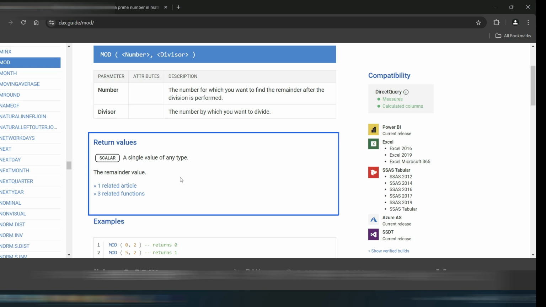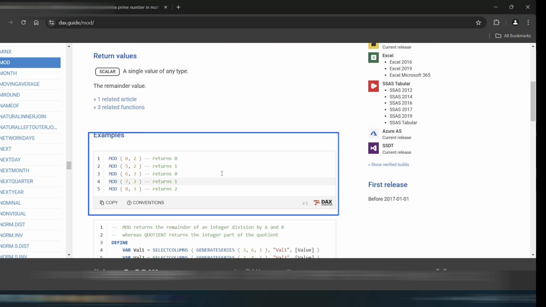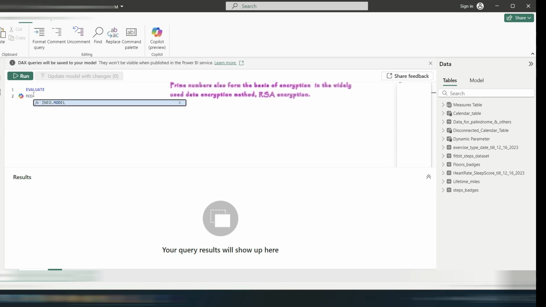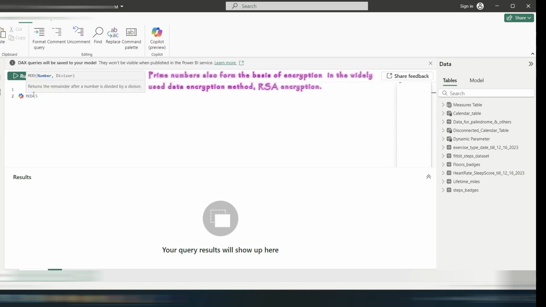If you scroll down, you can also see a couple of examples for MOD. For example, 5 and 2: 5 is divided by 2 two times, and the remainder is 1, and so on. So we will go back to the DAX query view and try to build the code from the ground up. Remember, prime numbers also form the basis of encryption in the widely used data encryption method, RSA encryption.